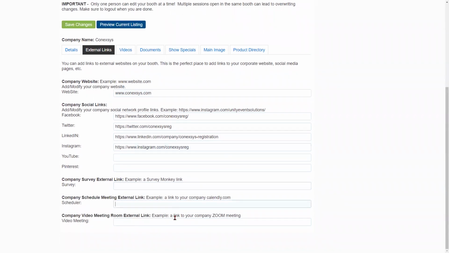The last three links you'll see here in this area are what we call our integrative links. If your company happens to have a survey system that you like to use, something like SurveyMonkey, you are welcome to include the URL link to a company survey here, and this will turn on the company survey button in your virtual booth. For the purposes of this demo, I'm going to put some test words in here so that I can show you what these look like. Please do be sure if you use these, just like with the social media links, to include the full URL.